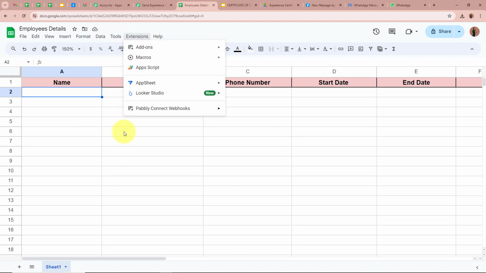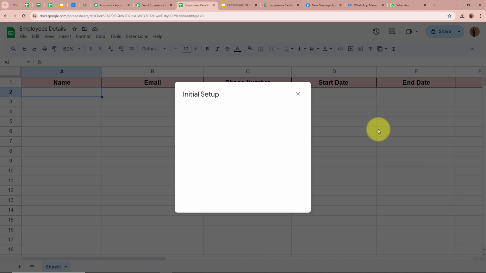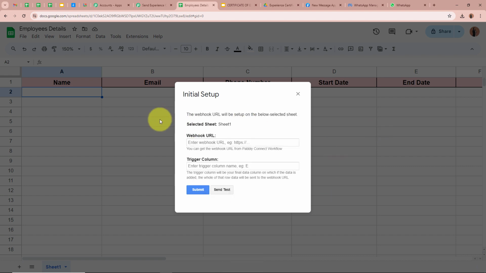As I've already installed Pabbly Connect Webhooks, I'm going to click on Extensions again, and over here it says Pabbly Connect Webhooks. We're going to click on it, and over here it says Initial Setup. We're going to select Initial Setup. A new dialog box is then going to appear in front of you, which is asking for a webhook URL first. So I'm going to paste the webhook URL that Pabbly Connect has provided us.